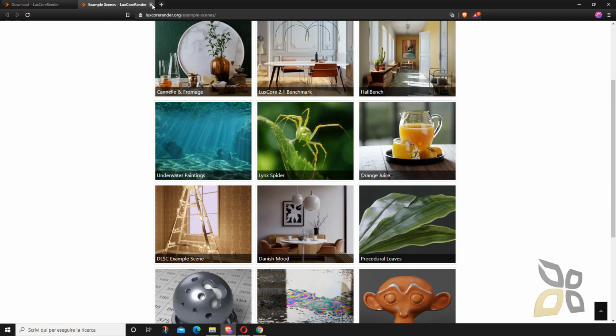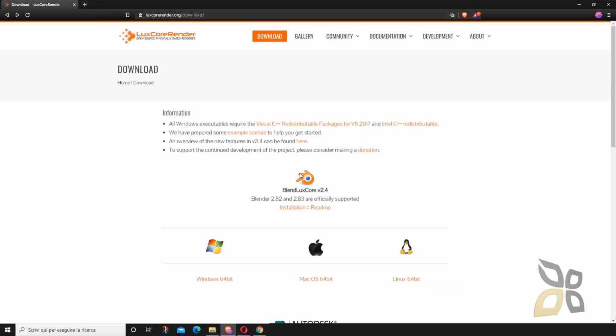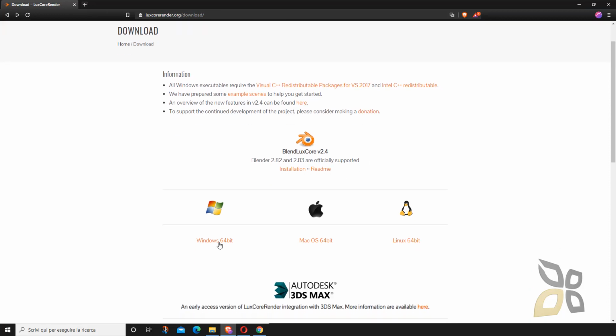So first, you have downloaded and installed Blender. Second, you have downloaded the Windows 64 or other operating system version of BlendLuxCore. And now let's see how we can run or activate the plugin, the add-on, inside Blender.